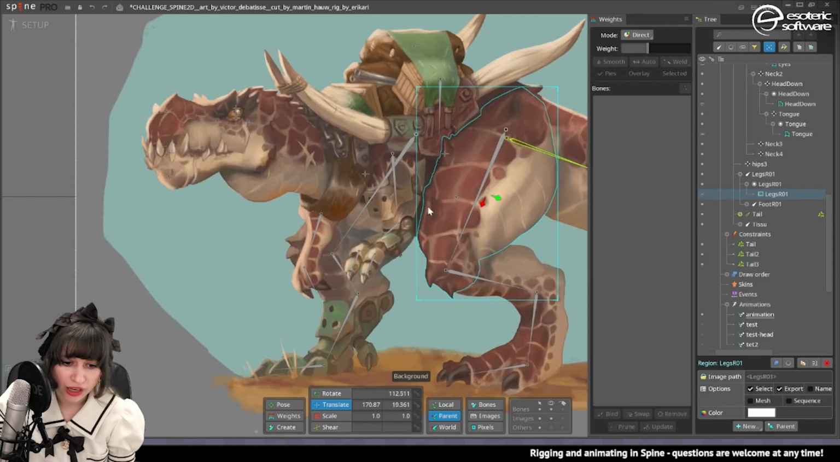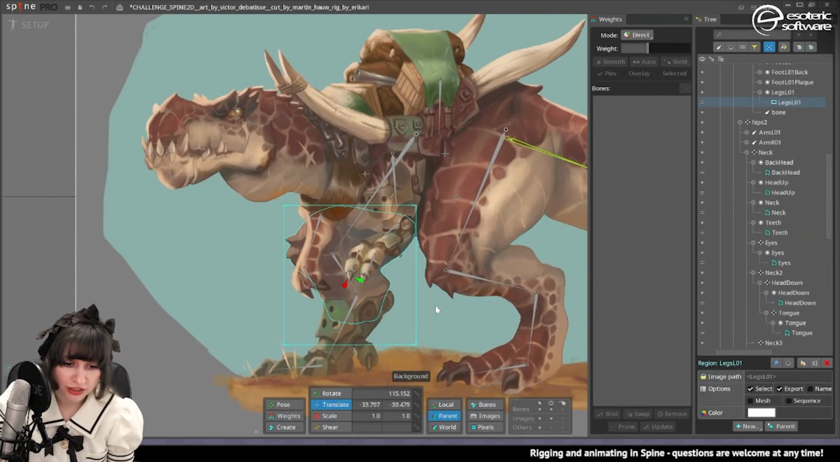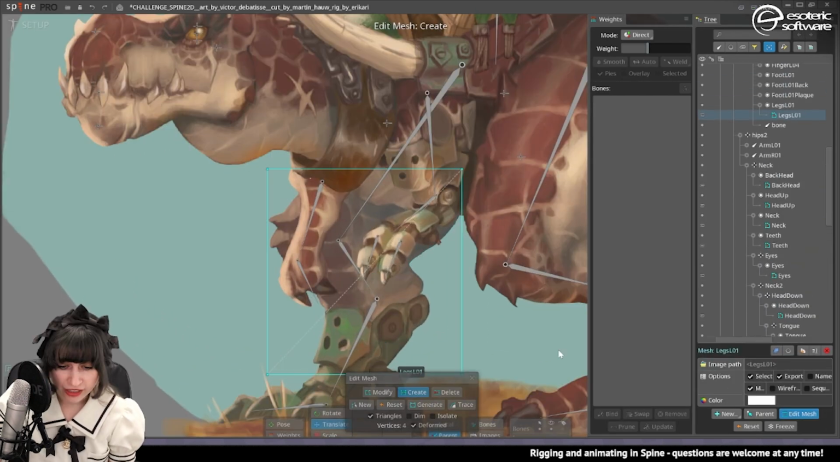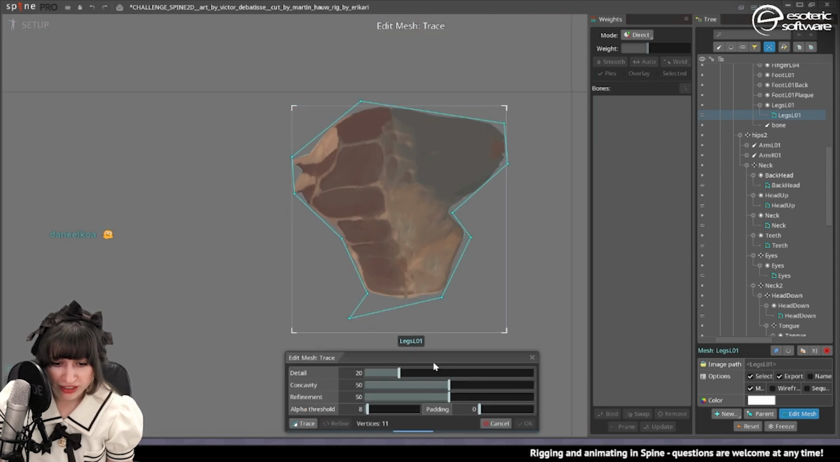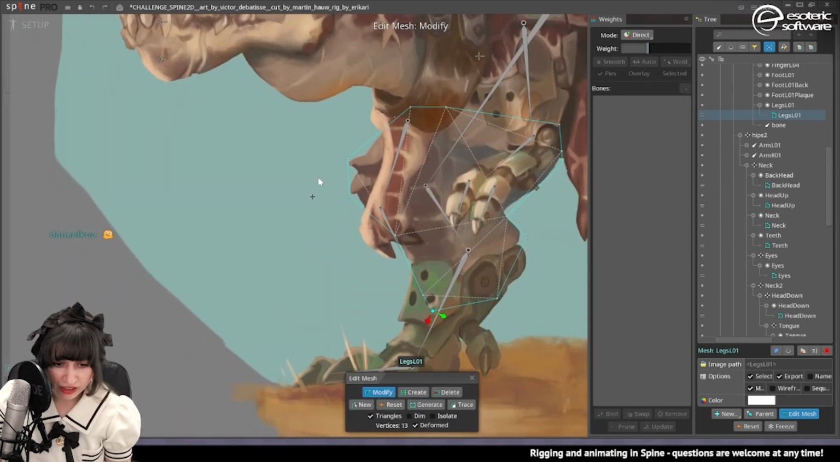You never know. I'm going to try to rig these legs since we were talking about it. Edit the mesh. I'm going to be tracing this. Click OK. And I think that the result here is rather good.